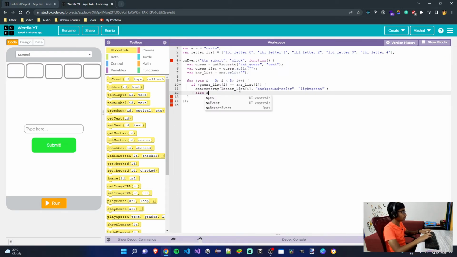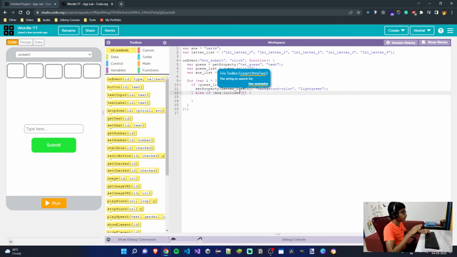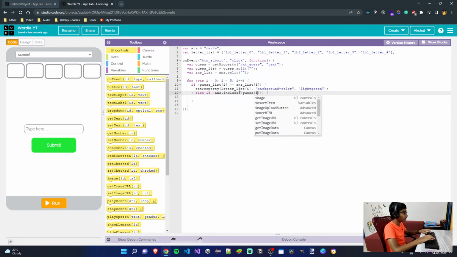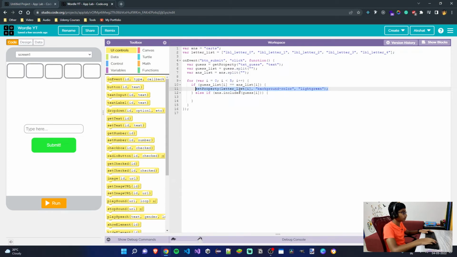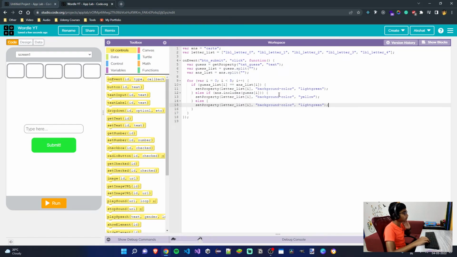After that, we're gonna create an else if, like that. Here the condition is going to be that if the answer dot includes guess at i, then we're just going to set property, and here instead of that we're gonna do yellow. Basically in the answer it actually includes that letter, but it's not in the correct spot. Now the last one just means that the letter is not in the word. It's completely wrong. So else, and we're just going to paste the same thing, set property, background color, and we'll set it to gray.